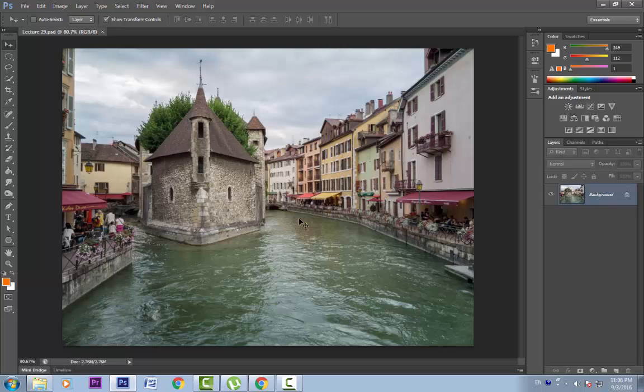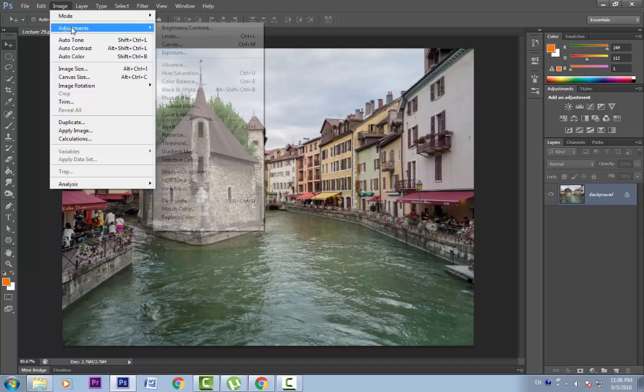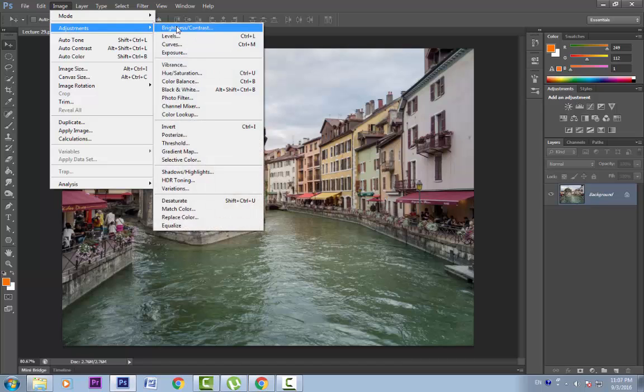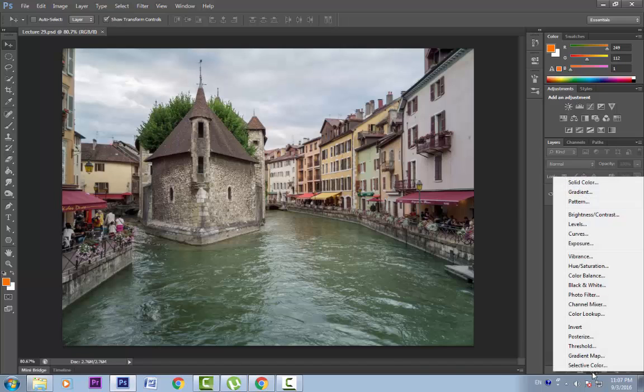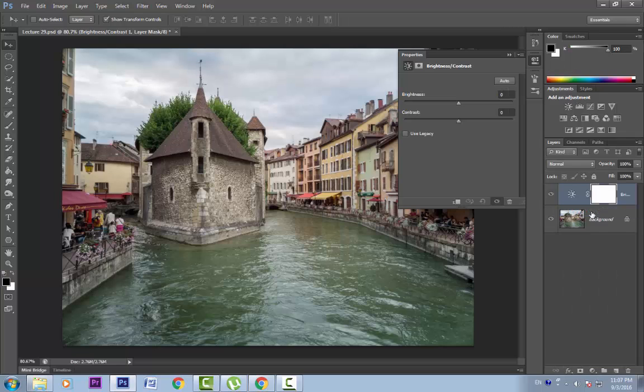One of the simplest and easiest ways is to use the brightness and contrast adjustment. You can find it here: Image, Adjustments, Brightness and Contrast. But if you can recall from the last lesson, we should never use the adjustments found here. Instead, always use an adjustment layer. Go to the layers panel, click on this button and choose Brightness and Contrast. Our adjustment layer has been created.